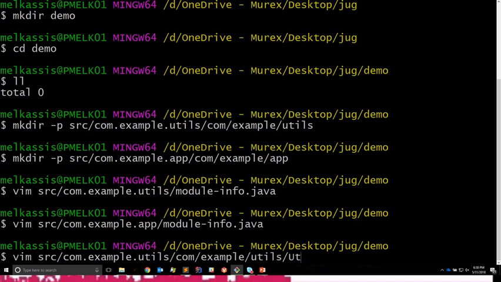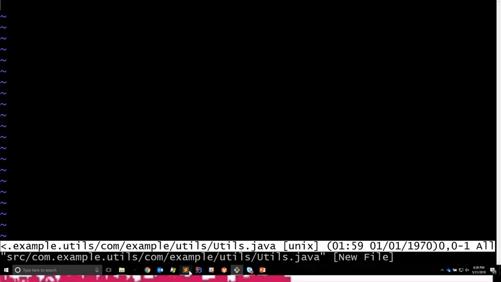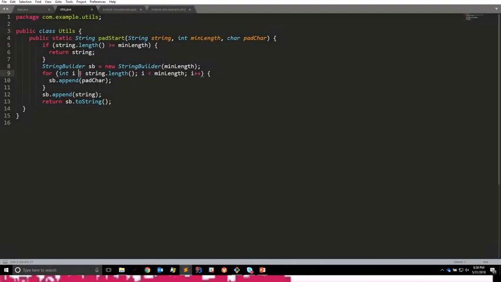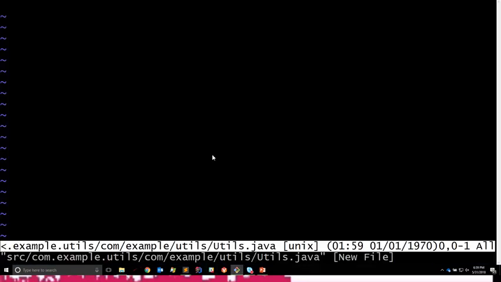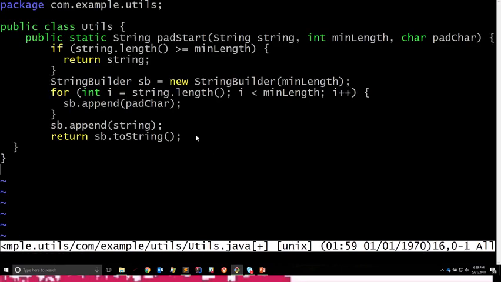So I'm just going to call it utils.java. And here is my utils.java. So basically, as you can see, we give it a string, a minimum length, and a pad character. And if the length of the given string is greater or equal than the minimum length, I just return the string as is. Else, I just pad the character to its left, and I return that string.